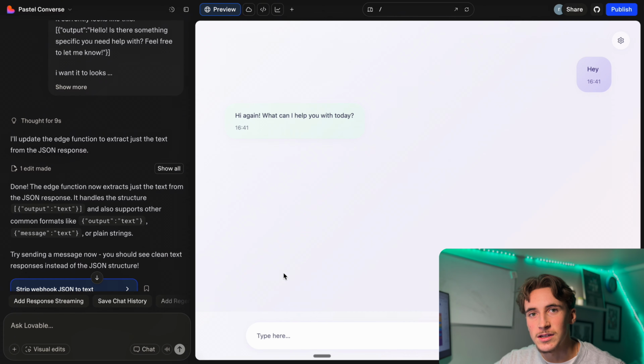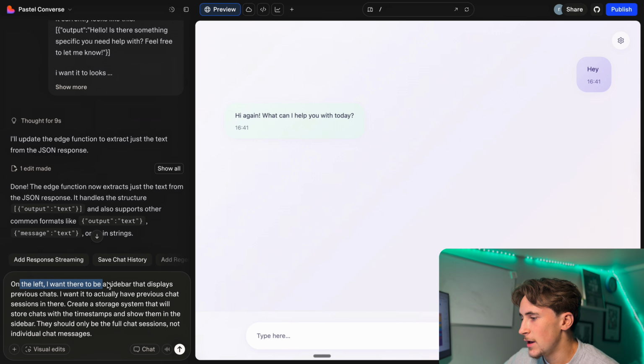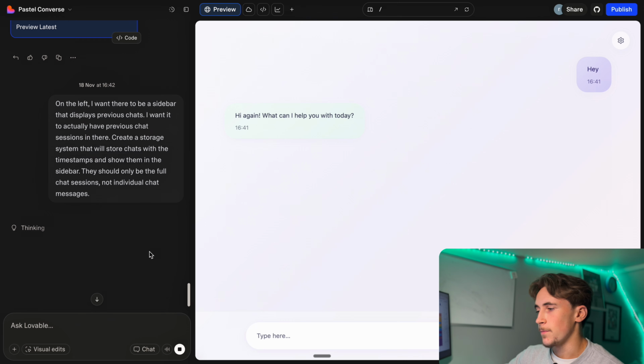So now this is essentially done. This is all hooked up, it's all working as intended. I can now ask this to send emails, create calendar events, anything like that. But we're going to add one more feature just to show you the extra things you can do with this. I said, on the left, I want there to be a sidebar that displays previous chats. I want it to actually have the previous chat sessions in there. Create a storage system that will store chats with the timestamps and show them in the sidebar. They should only be the full chat sessions, not each individual chat message. So let's send that off.